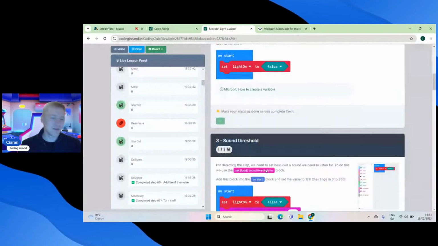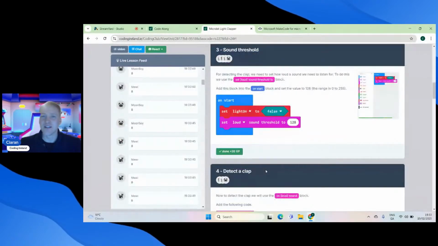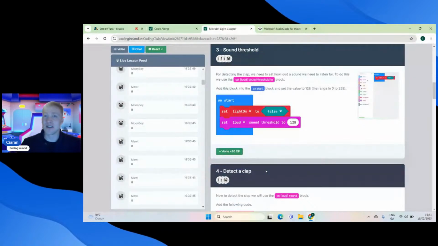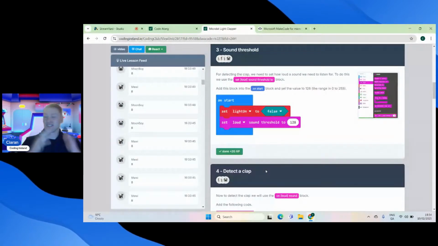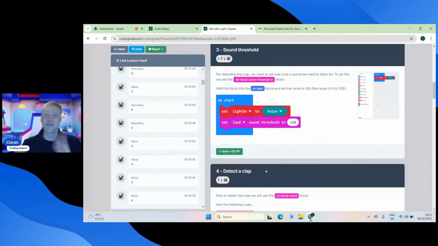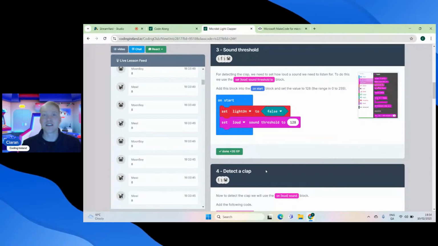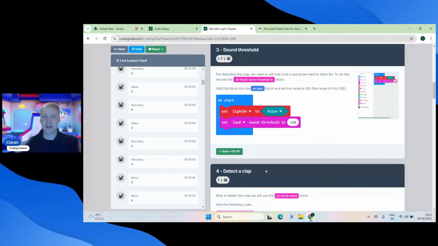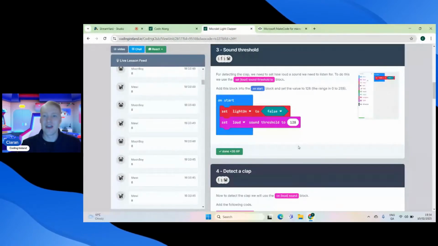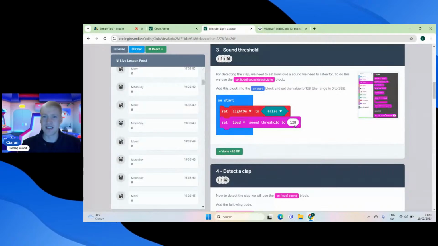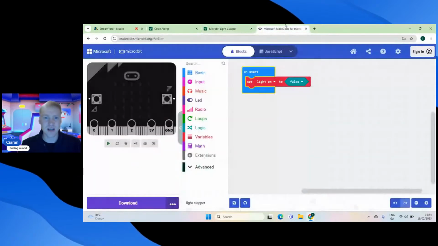All right, guys, we're going to move on to the next step. It is the sound threshold. So this is basically saying we want the microphone to listen up for a certain level, a certain volume of noise. So to do this, we're going to use a set threshold to, and then we want to pick 128. Now that's okay to do.